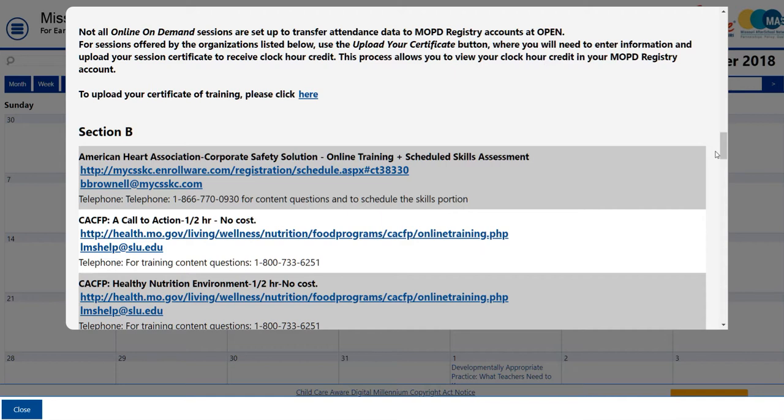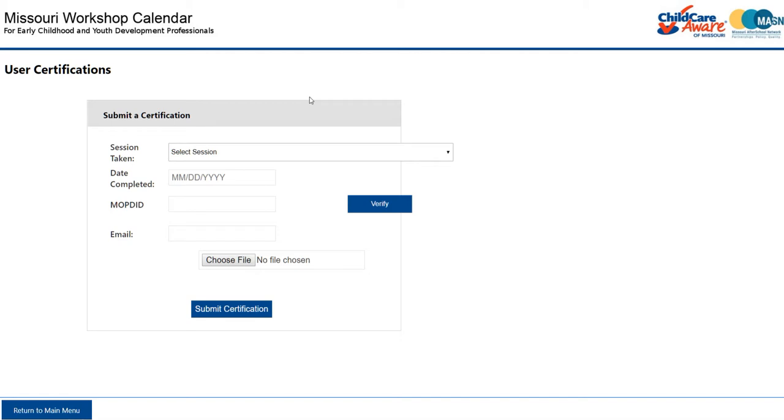So once you have your certificate, what you'll need to do is right here above section B, it says to upload your certificate of training. Please click here. So we're going to click here. Okay, and then this screen will pop up, your user certification.